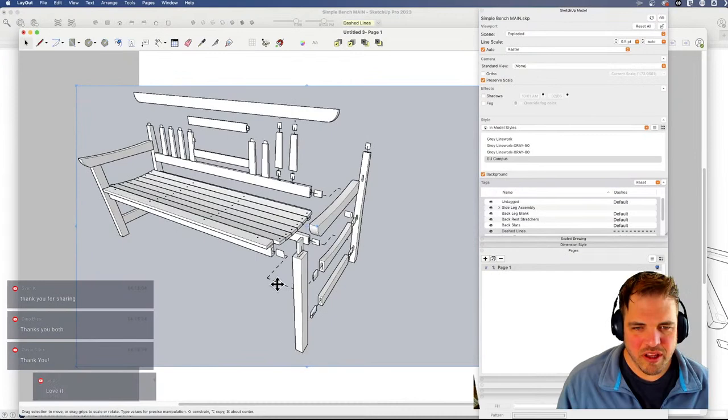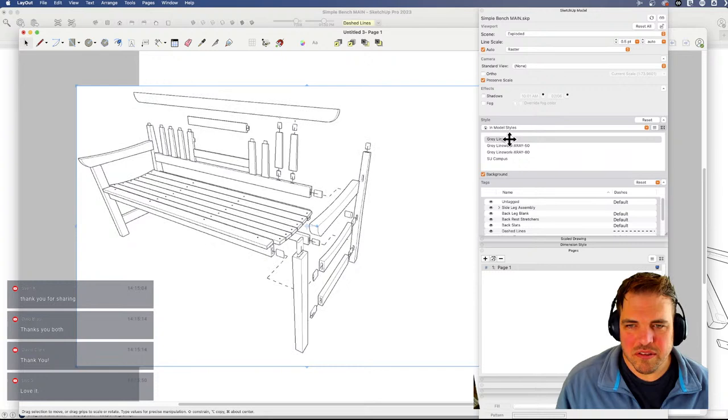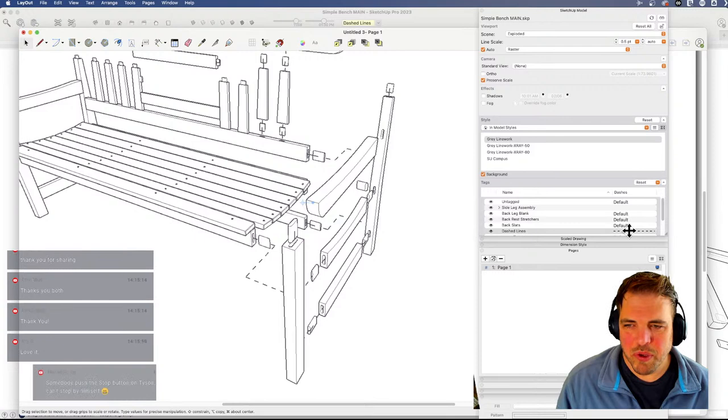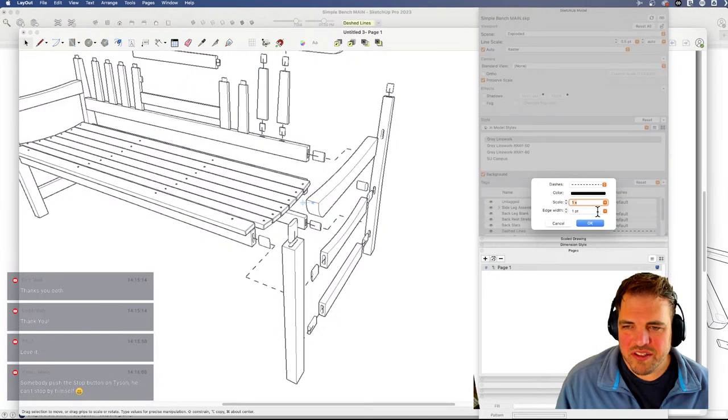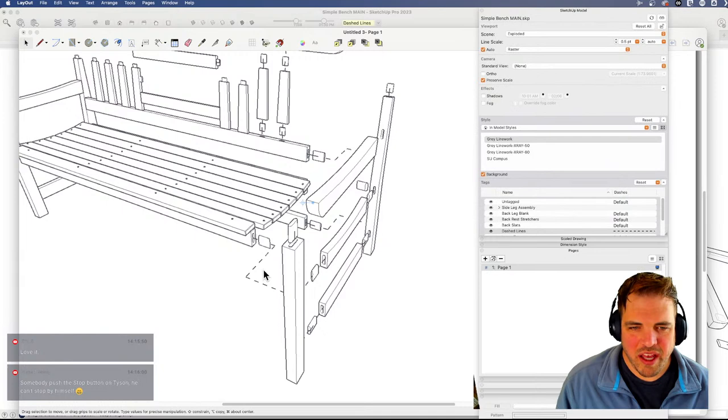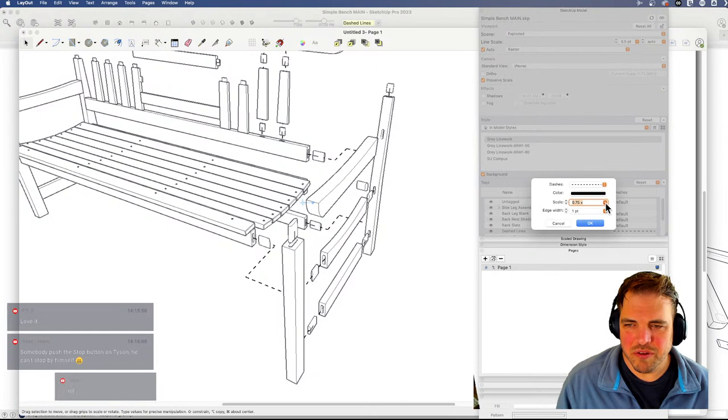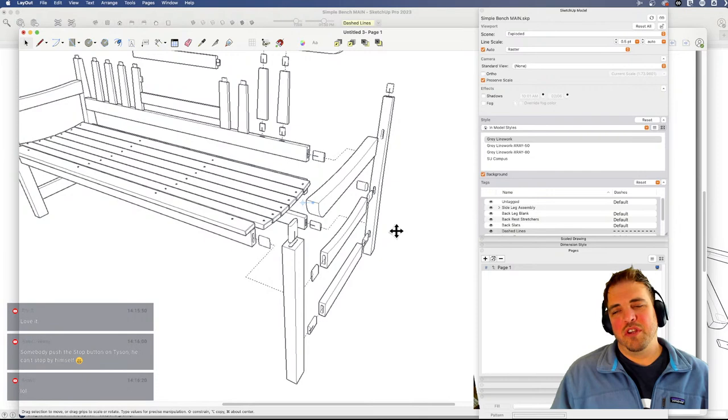So in here, those dashed lines can be changed if we click on that style and choose something like this. Or even if we want those dashes, we can change the scale and the edge width. If I do that, now they're smaller, and I can continue to refine that. Maybe I really want those to be subtle. So now they're very small. So you can change the dash version in layout.